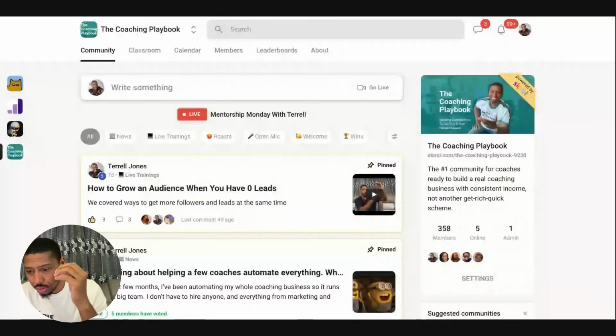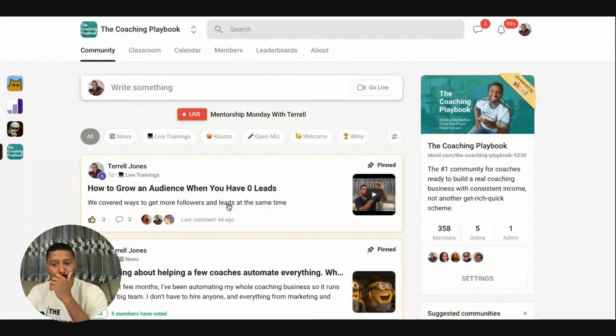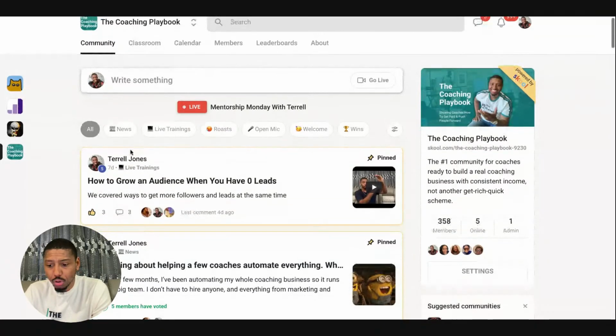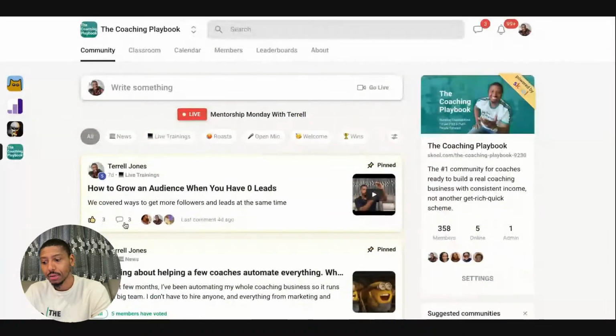So with that, let me share my screen and walk you through what that actually looks like in real time. So this is our group. For example, what that would look like is this: you have your community feed. In your community feed, your free members and your paid members can comment. At the time I'm doing this, we've got 358 members, so my free and paid community members will be on here.